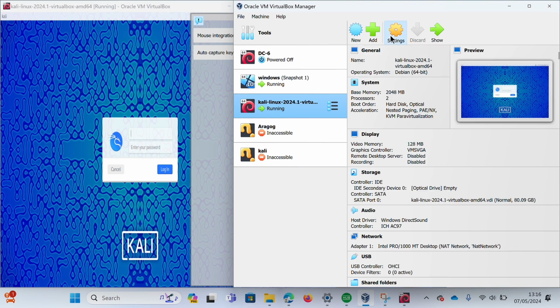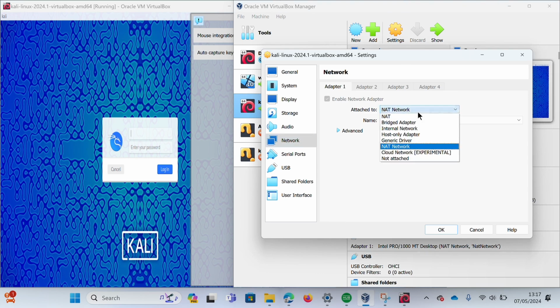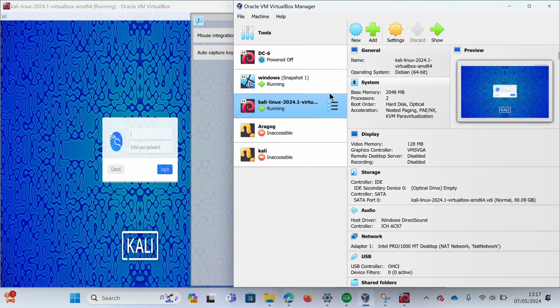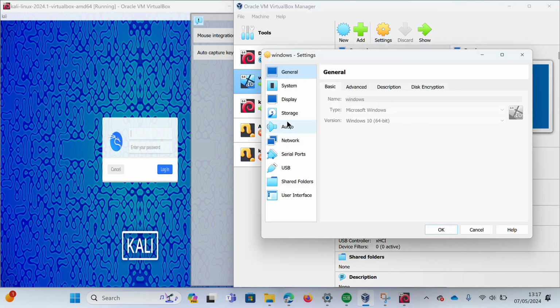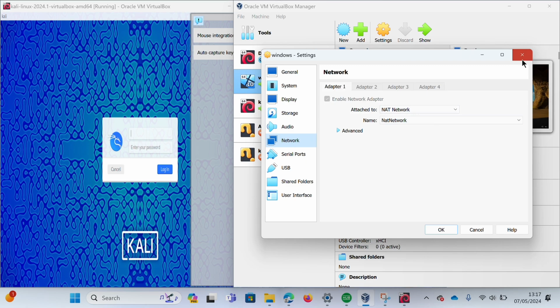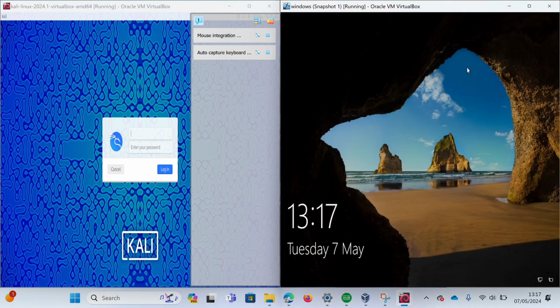Here we will set up the network settings. Click on settings, go to network and select NAT network and click on OK. This is for the Kali machine. Now for the Windows machine, just click on Windows, click on settings, navigate to network and select NAT network. This creates its own environment in the network and it gives each individual machine its own IP.